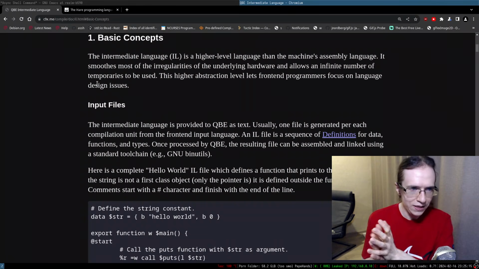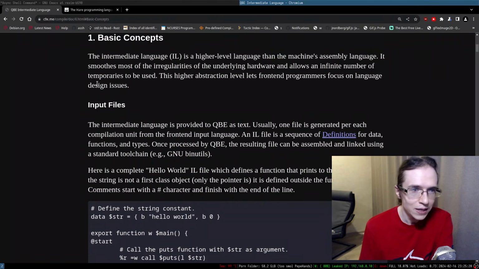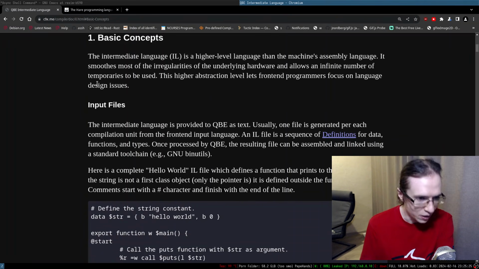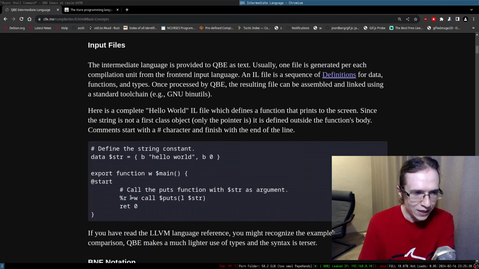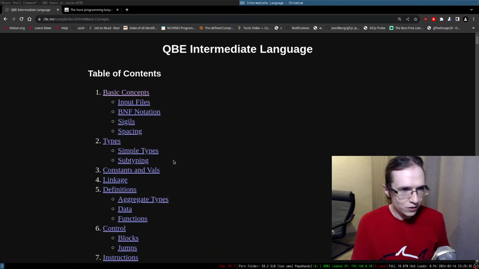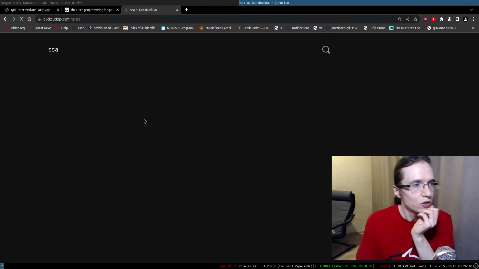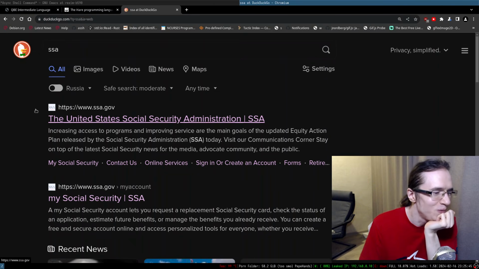The intermediate language is a higher level language than the machine assembly language. We already noticed that. It smoothes most of the irregularities of the underlying hardware and allows an infinite number of temporaries to be used. An infinite number of temporaries, as opposed to temporary variables, because every time you assign something, you kind of create a temporary variable. By the way, so the language is based on something called SSA. Right, so it's based on something called United States Social Security Administration.